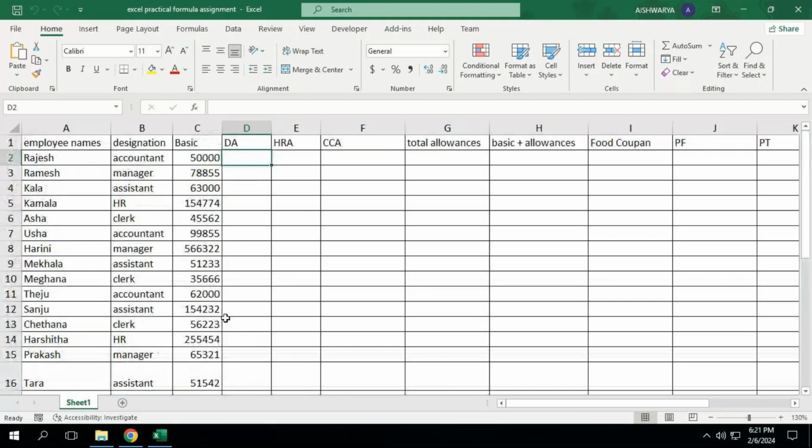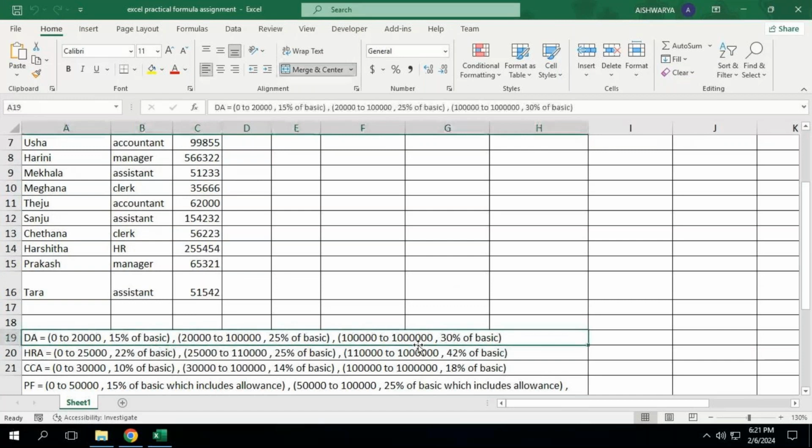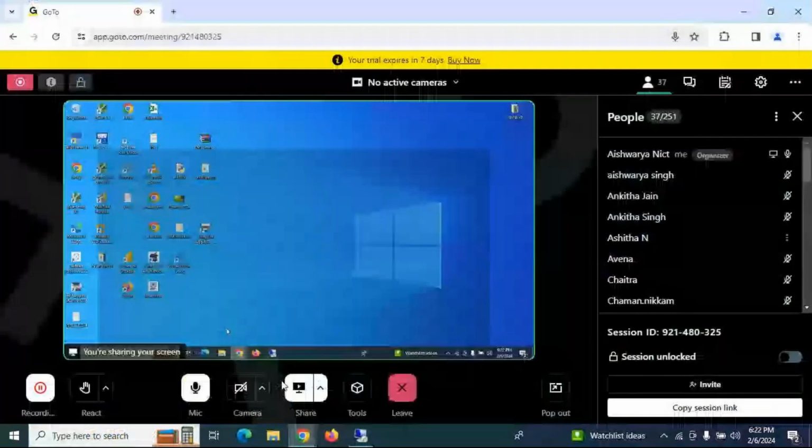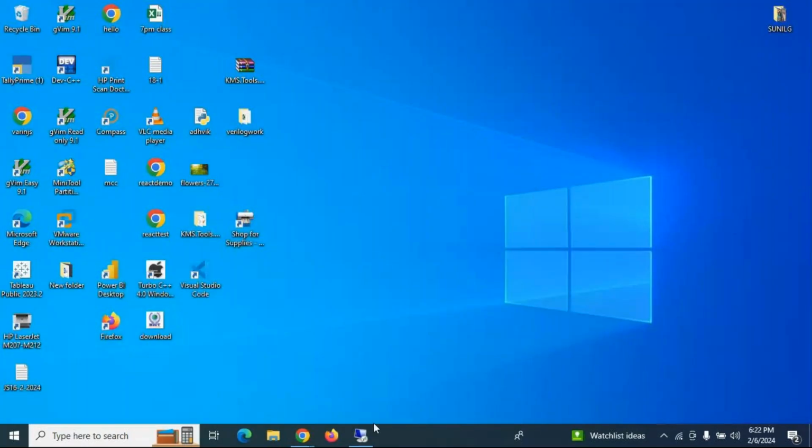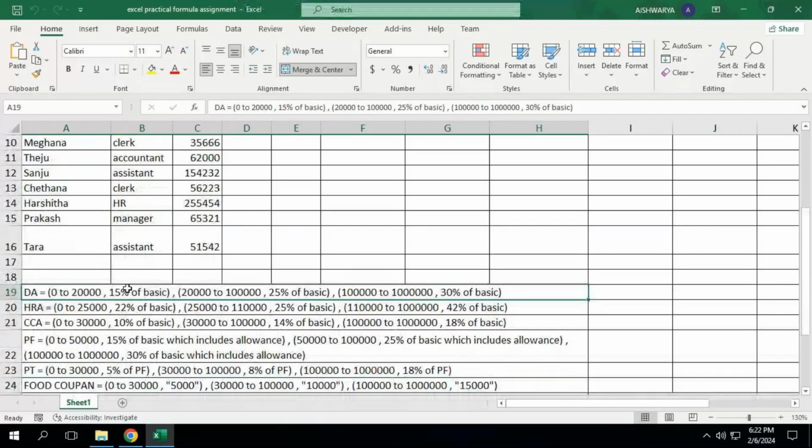So for the DA, what is the condition I have given here? DA for 0 to 20,000 is 15% of basic. Then 20,000 to 1 lakh is 25% of basic. Which formula will you use here? To find out the DA, you have to apply this condition. Which function will you use?